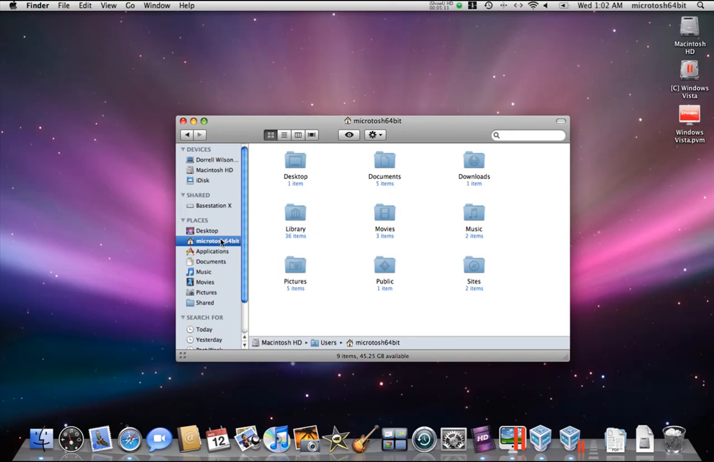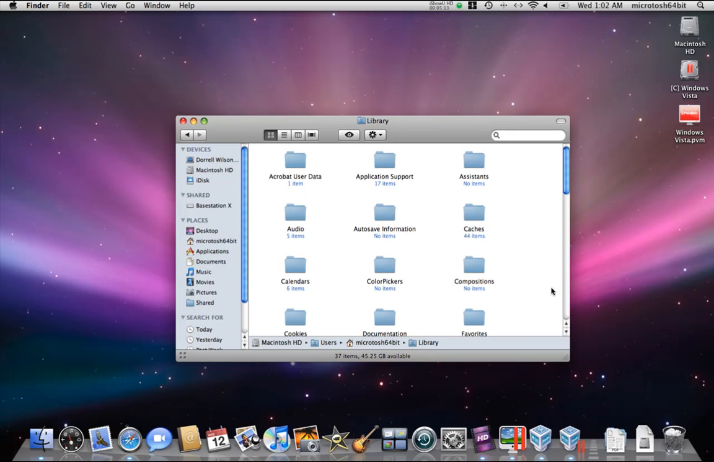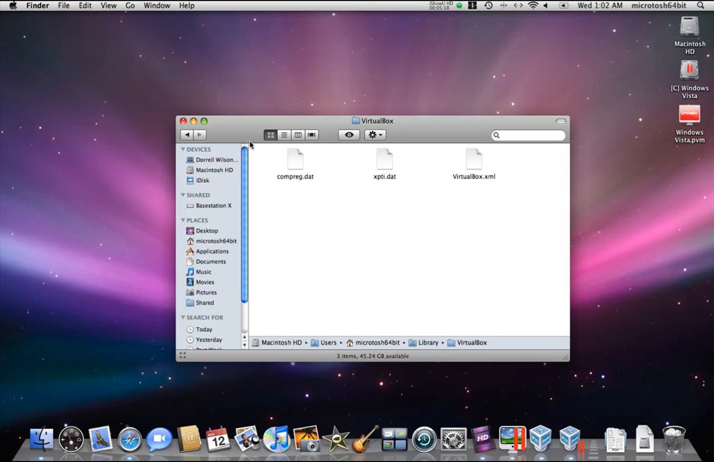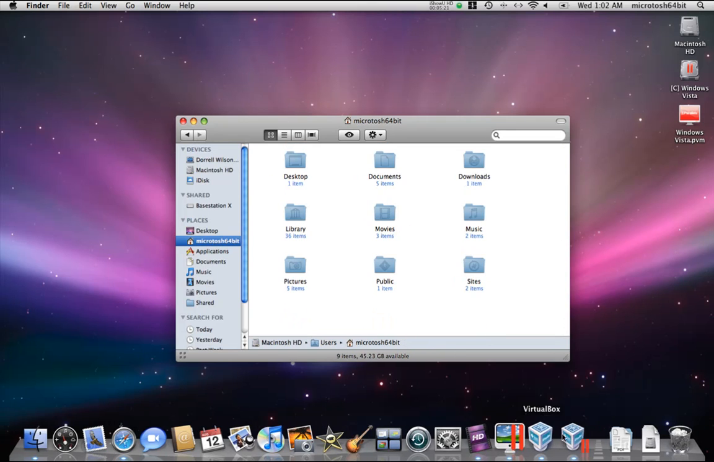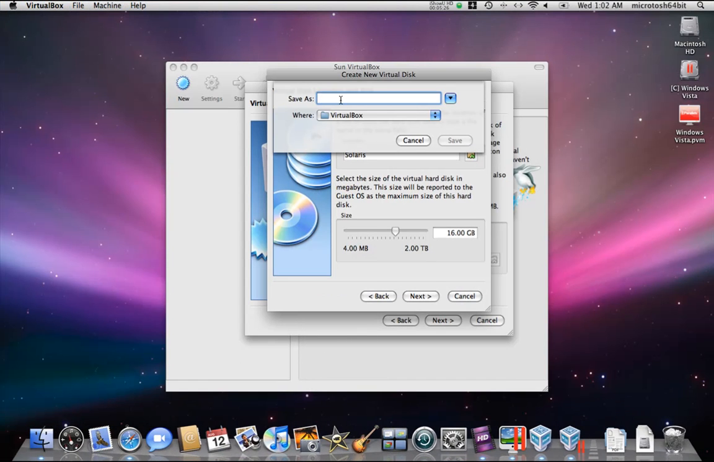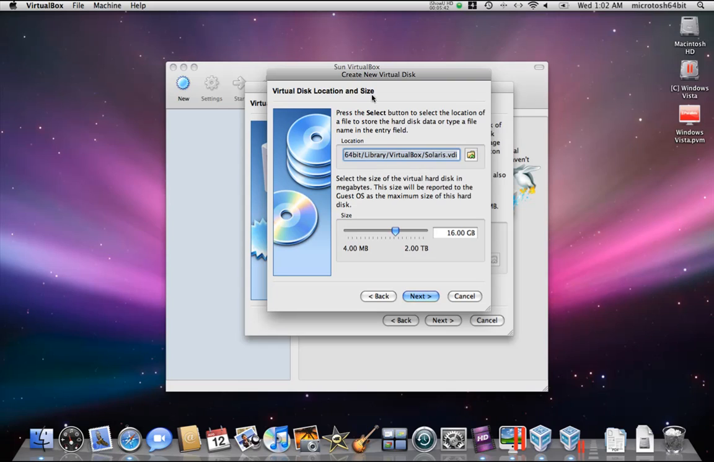Now, the actual file that contains the operating system is the hard disk, or the VDI file format, which is the file format for Virtualbox. See this VDI file extension? Yes, it is in the library directory. So we're going to click next. It has 16 gigs. We can change that and add more. We have support for 2 terabytes. Here's a nice summary. Once it's finished, we have it right here.